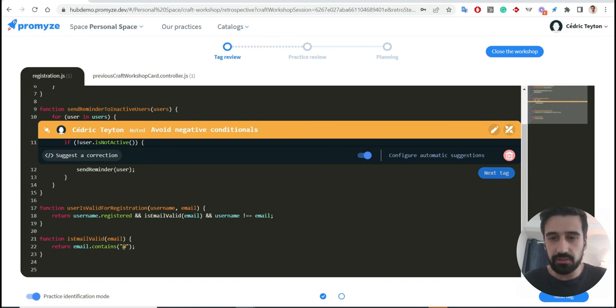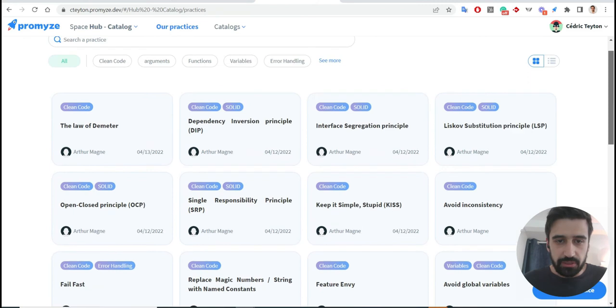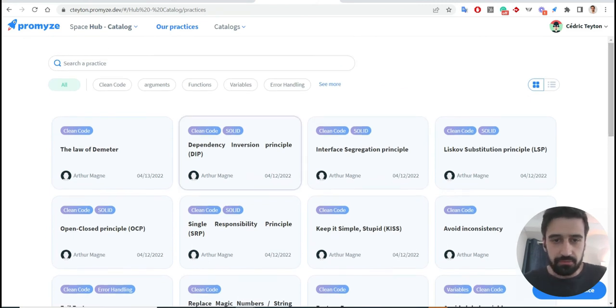So just use this step to review all the practices you've created. Once you have created all your best practices, you will find them in the menu All Practices, right there. And you will just have the list of your best practices. And as you can see, we can see the categories of best practices you have created. So once you are satisfied with your set of best practices, you can pick some of them and prepare them to send to the hub.